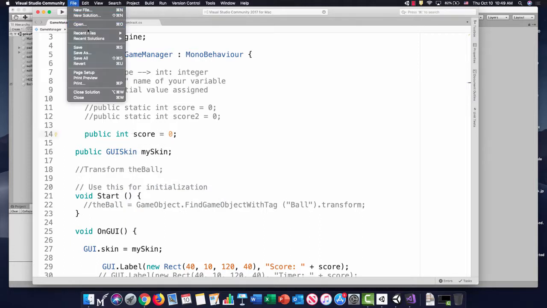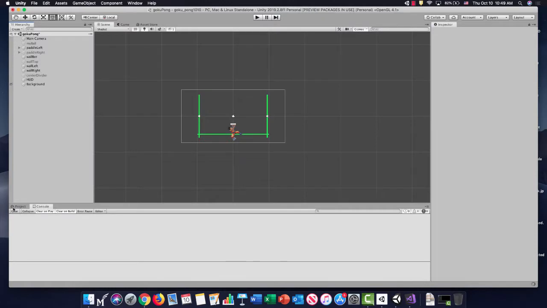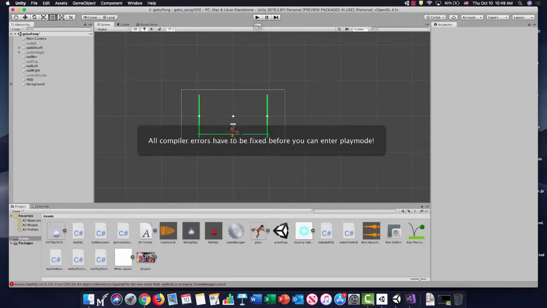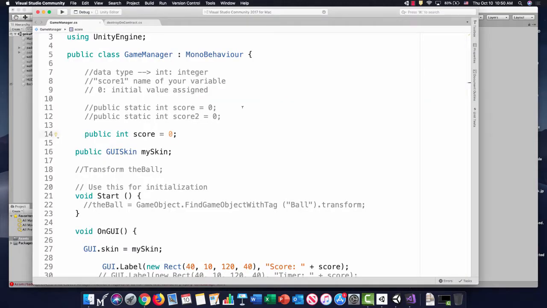I'm going to save it and then try to play this. And then you will get this error: an object reference is required for the non-static field, method, or property GameManager.score. Basically what it means, again, if you just keep doing more programming, this is something you will understand better. But for now, try to understand it this way. A static variable is a variable that can exist from the start of your program until the end.